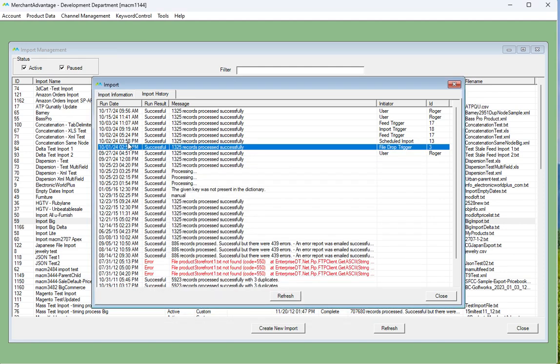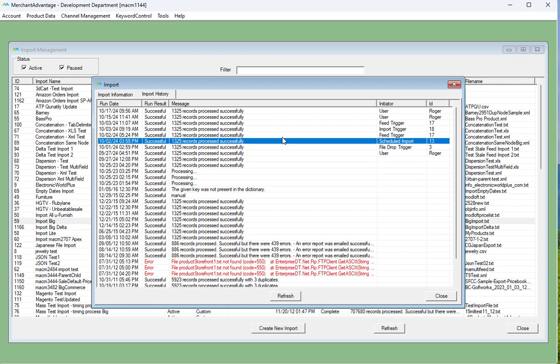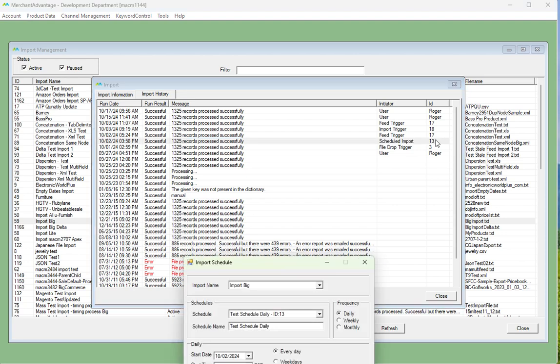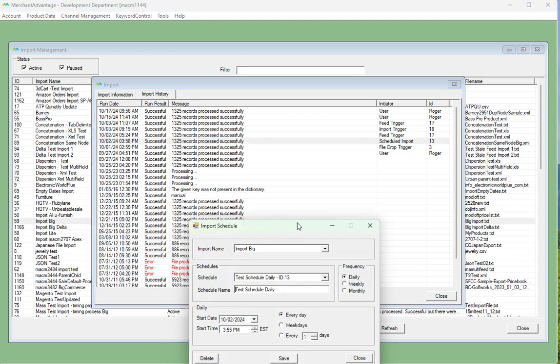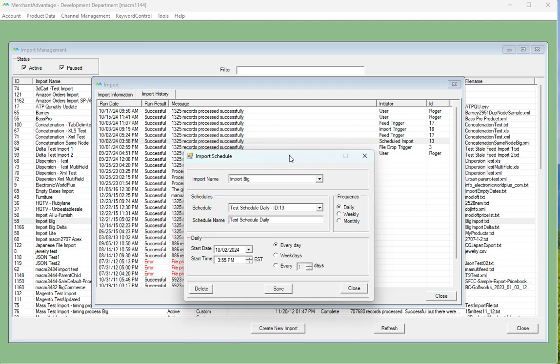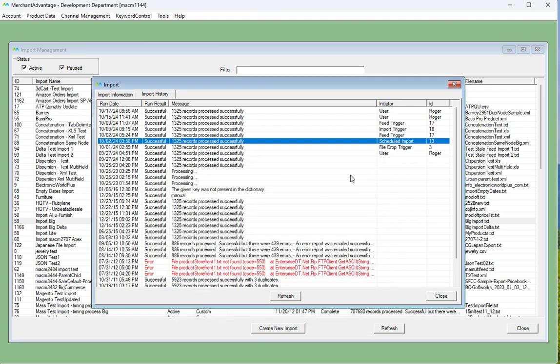And we can also see on October 2nd, it was executed by schedule import. If we double click the ID, we can see more details about that schedule. For example, the ID is 13, which should match the ID here in the column. Okay, it was scheduled to run daily at this day, this time. This is the import, the same that we are looking at.